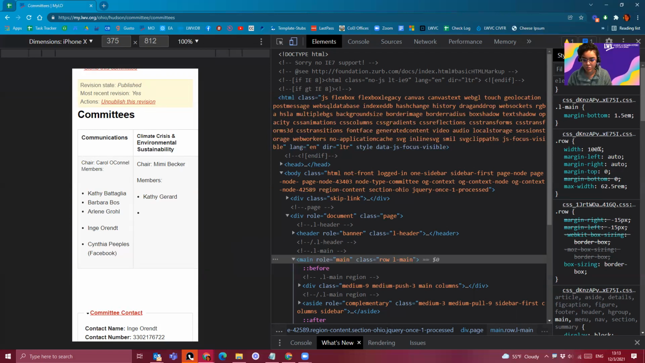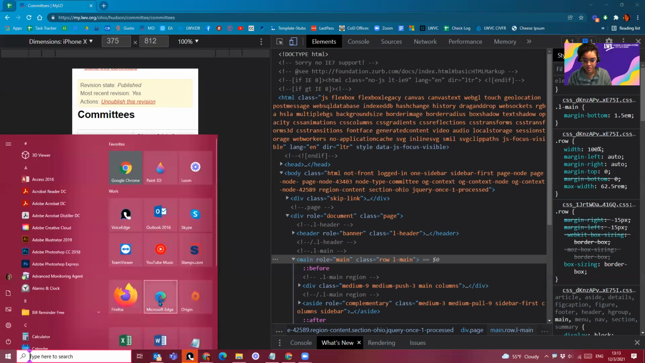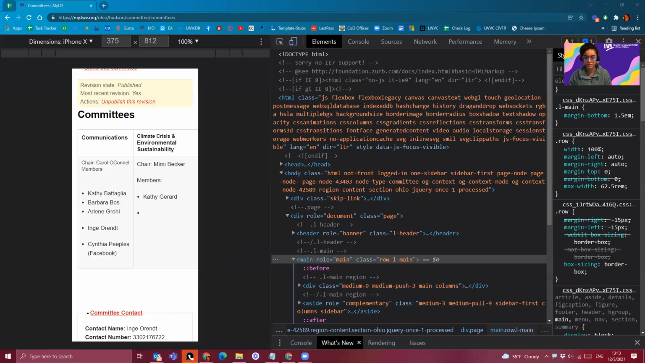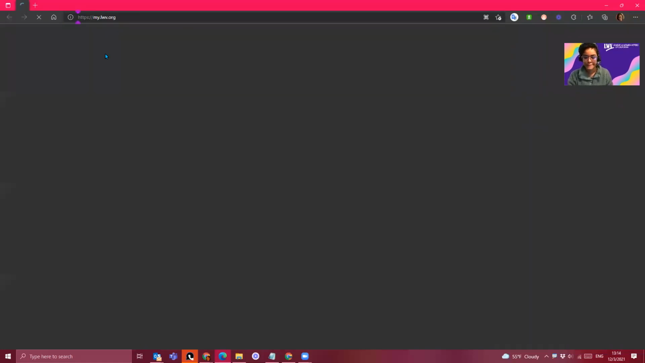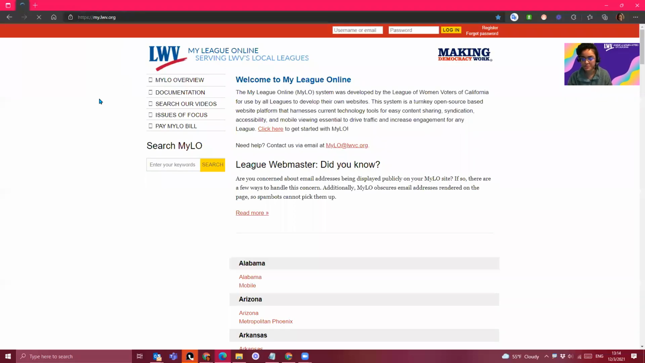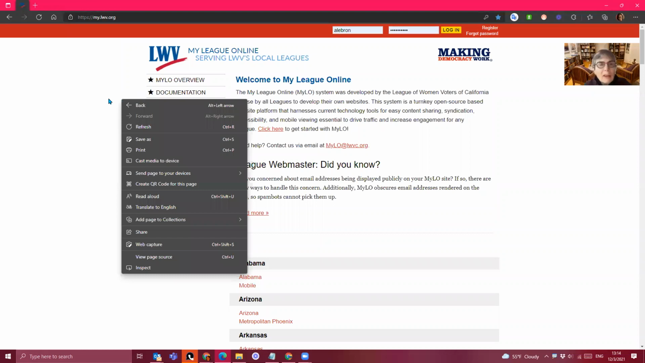Yeah. While I'm at it, I'm going to show you how this works on Microsoft Edge as well. Oh, I have it right here. And you can do it on any web page, so not just MyLO sites. It's your browser tools that you're using. Of course, I can't look at the committee page, because I'm not a member. I have no login on my phone in general.